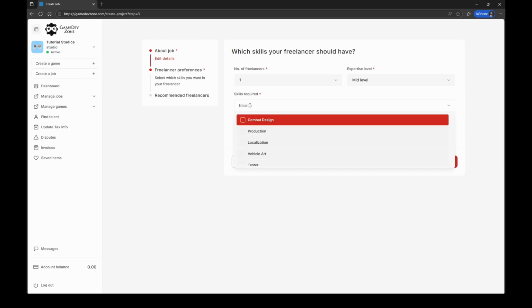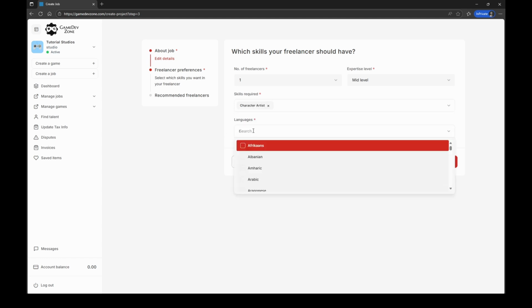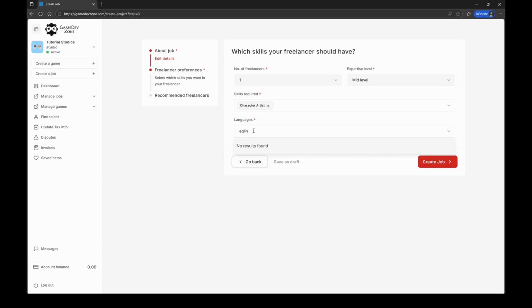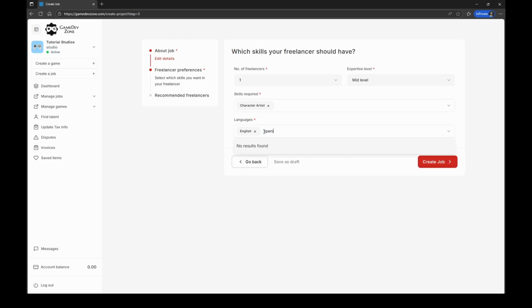Skills required: character design or character artist, and languages. We already asked freelancers what their level of fluency is in English, so you could put English in here. But perhaps you want to also work with someone who speaks Spanish, so you can also put Spanish in here.